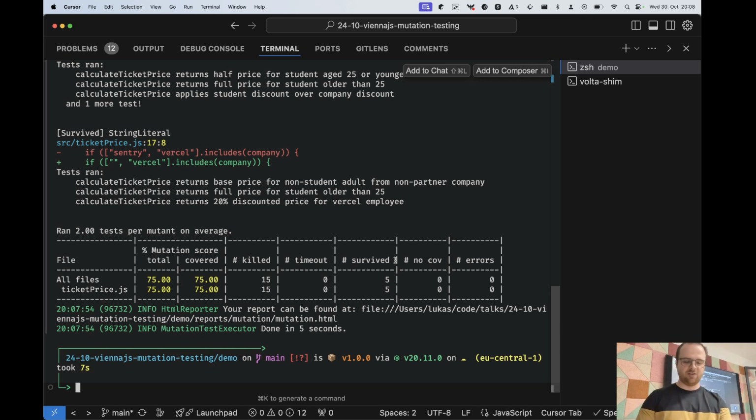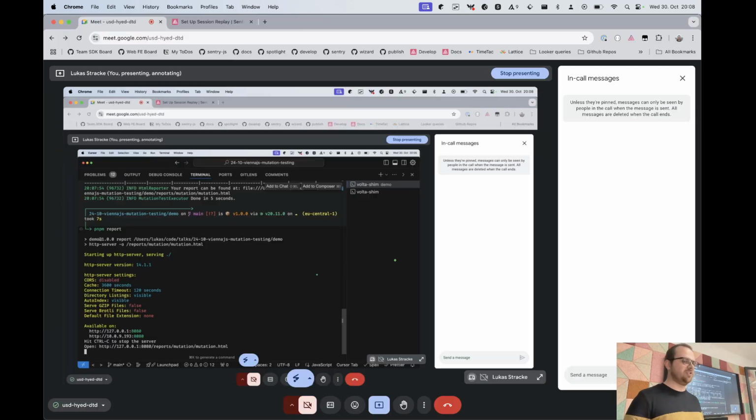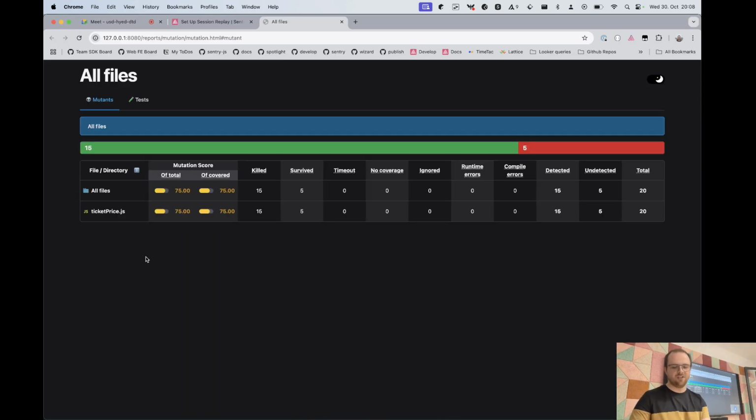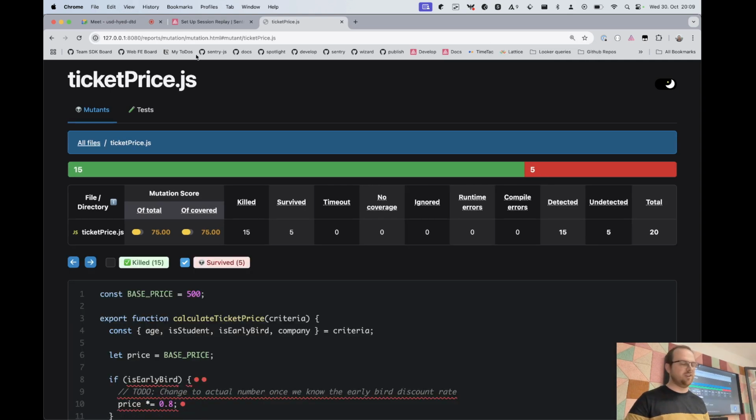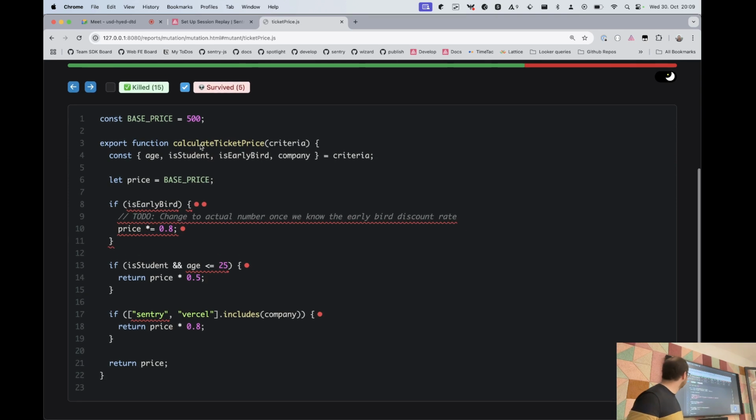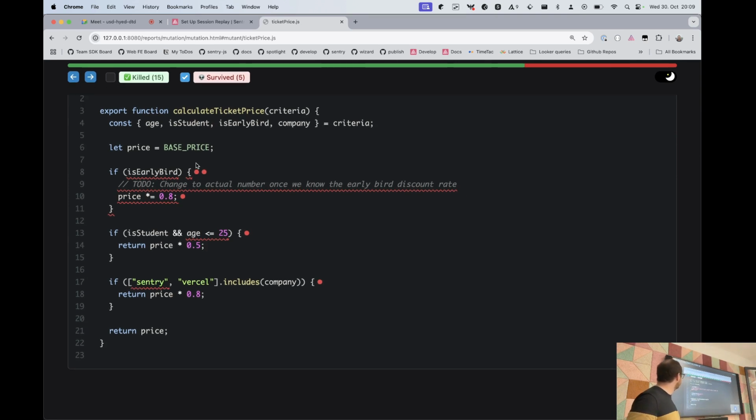And now we can also fire up the report, which will give us some better answers as to what's going on and where the problems lie. So if I take a look at the file here, I can basically see my function again, and I will see some red lines here. So something is wrong with our early bird condition. And here we already get a clue. It tells me to change to actual numbers once we know the early bird reduction factor or discount rate.